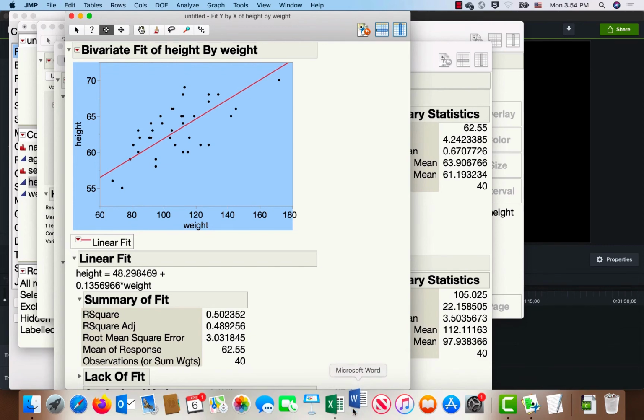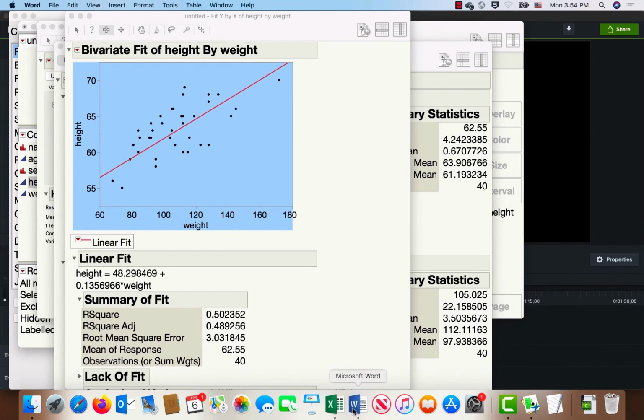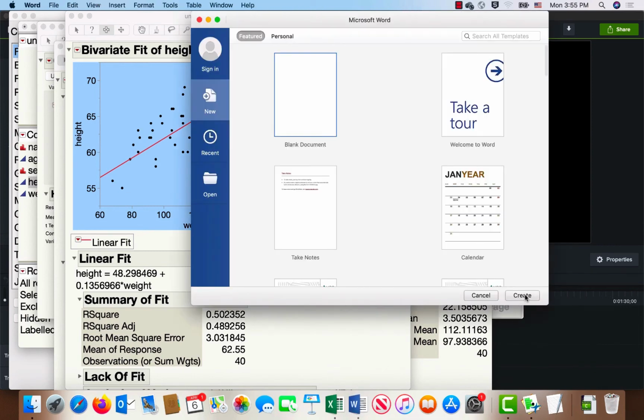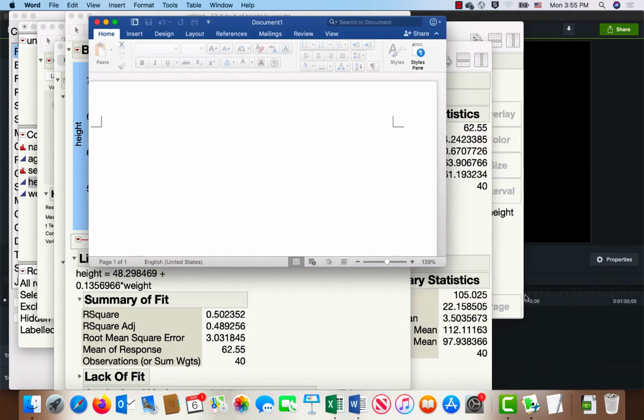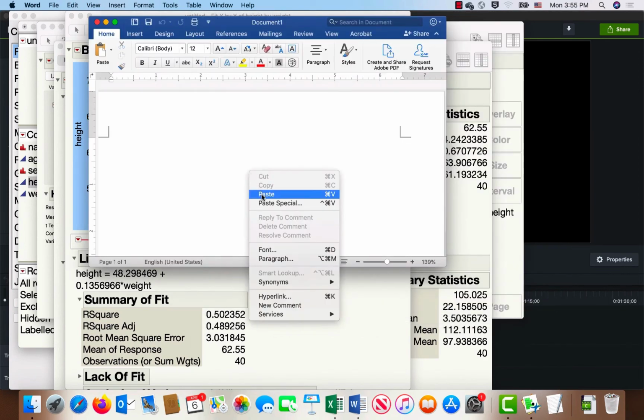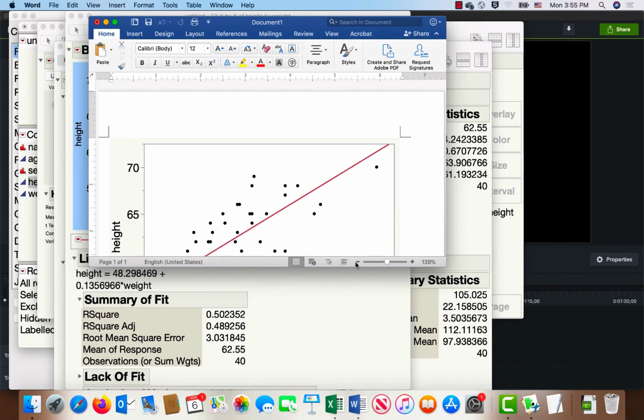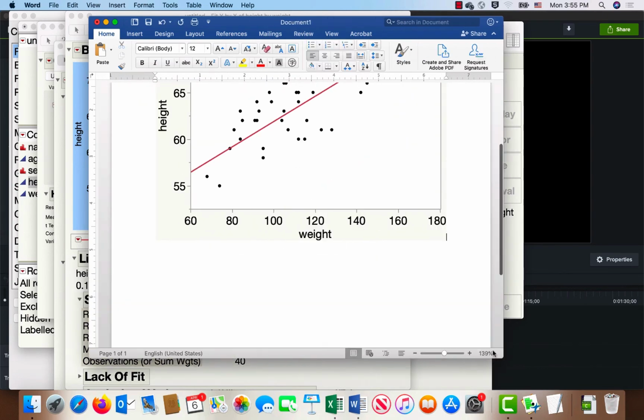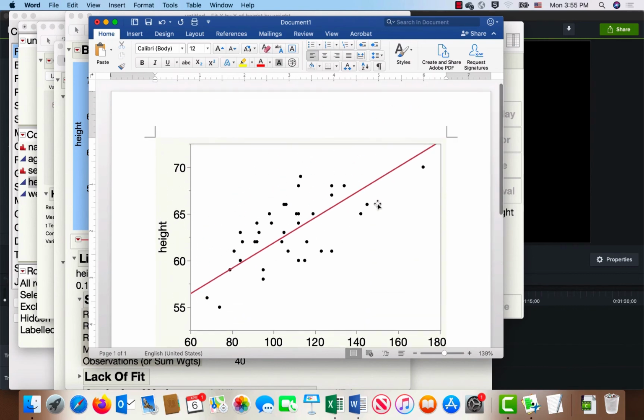For example, if we want to open a Microsoft Word document, you can copy and paste. So if we create a new document, then here you can paste. So that is how you copy the picture to Microsoft Word.